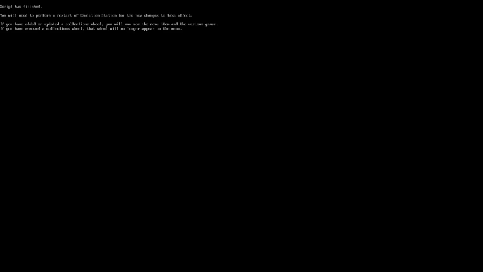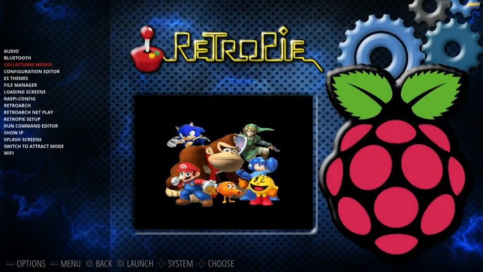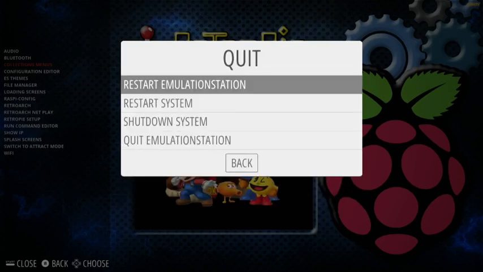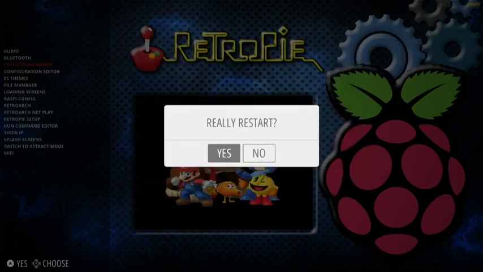So just like adding new ROMs, you do have to restart Emulation Station after you've removed, added, or updated any of these collections menus. And when the script is finished, it just returns us back to the RetroPie menu. So now just the normal thing, hit start on your gamepad controller and that'll bring up the pop-up menu. Go down to quit and do a restart of Emulation Station.